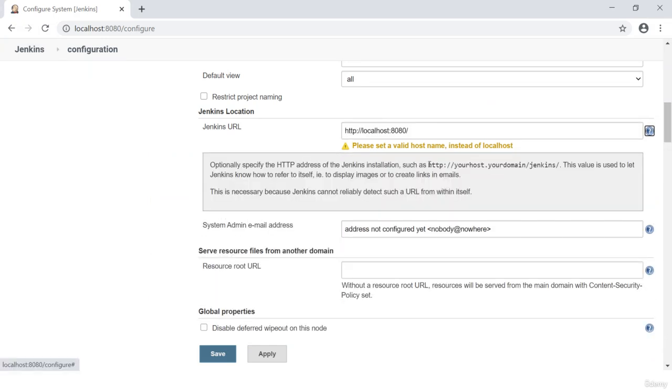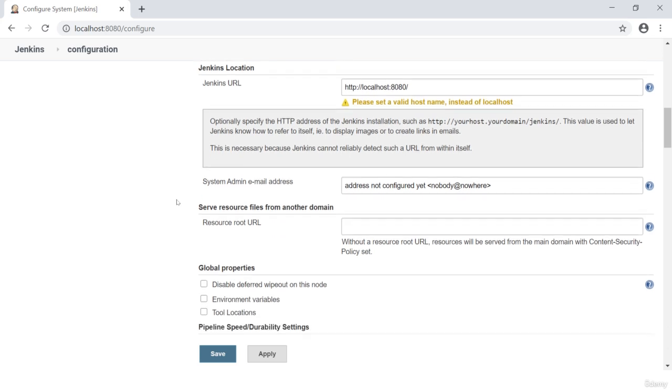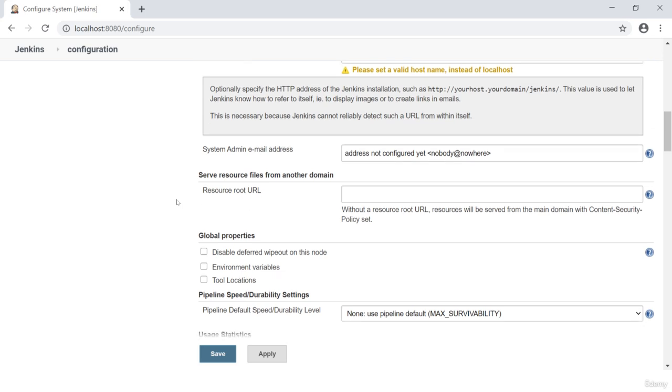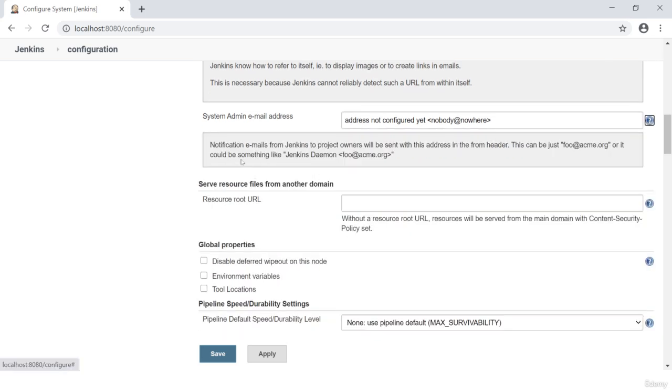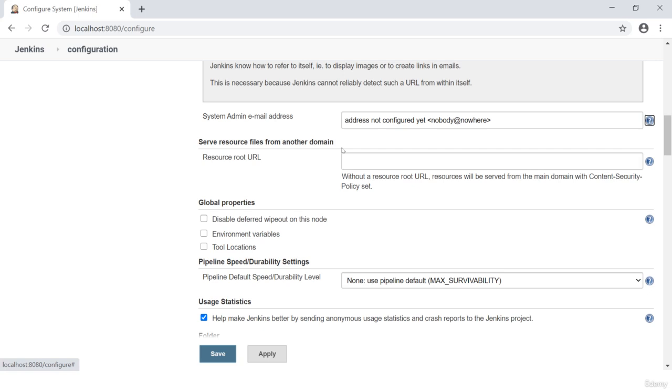What you have, let's say, is your host domain, and then /jenkins. With the help of that you can also access it. You can also define some other URL instead of localhost in our etc hosts file, where you are able to access it, and you can also change the port number as well. System admin email you can also change if you want, and that will be helpful especially for sending notification emails from the Jenkins project owners, and so forth.